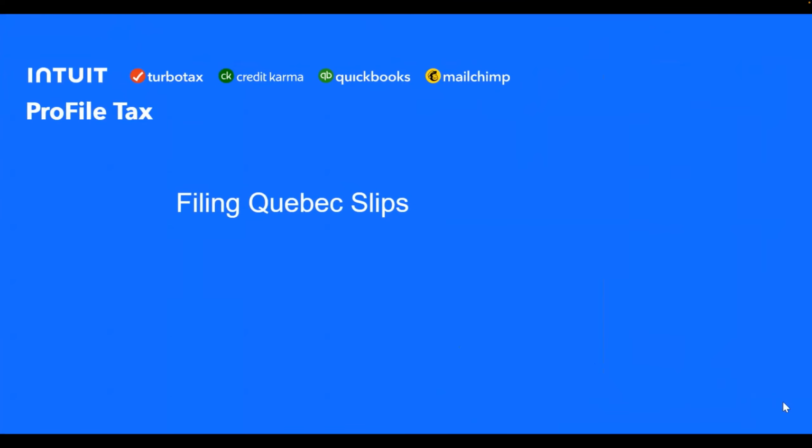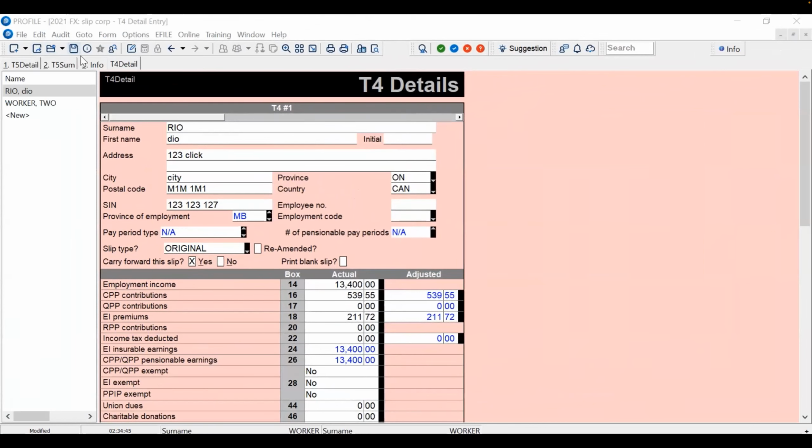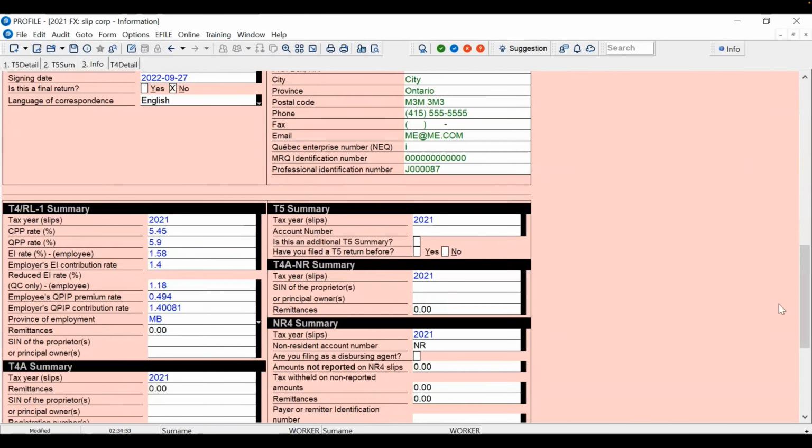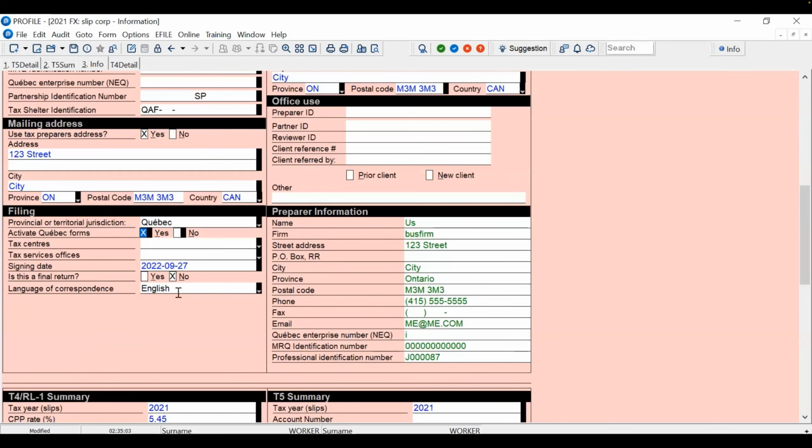Let's have a look at filing Quebec slips. Many of the steps are similar. You still do info, details, etc. But let's have a look to see how that works. I'm back in the file that I've been working on throughout this webinar. And let's go over to the info. And I'll change the province to Quebec. And you can see it activates Quebec forms.